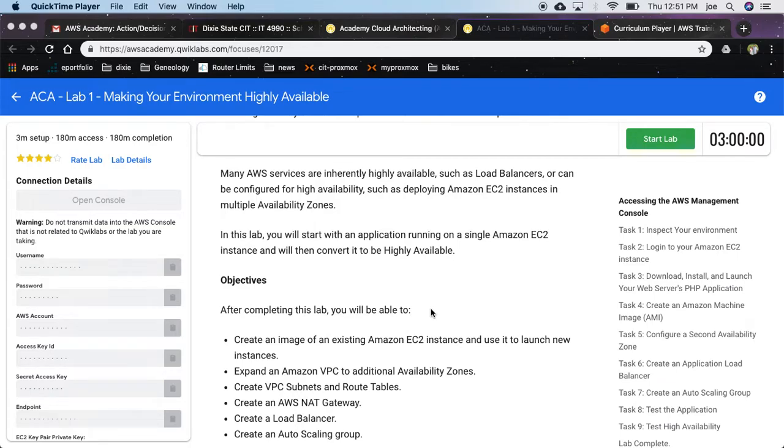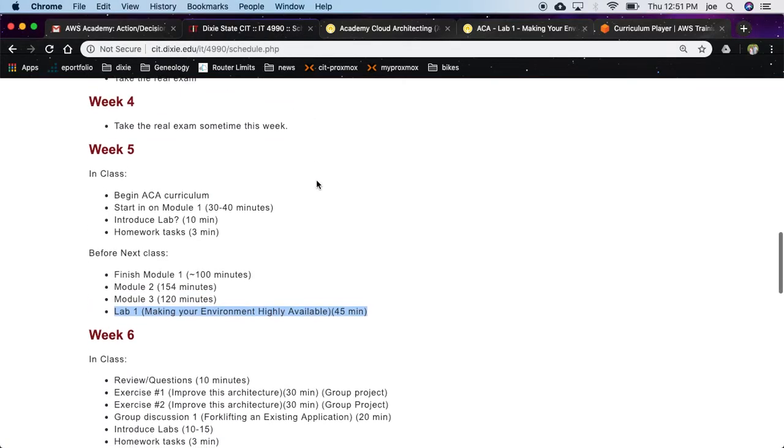Okay, one thing I wanted to do last night was to go over how to start the ACA curriculum. Anyway, let's just start. This week you should be working on the following tasks.